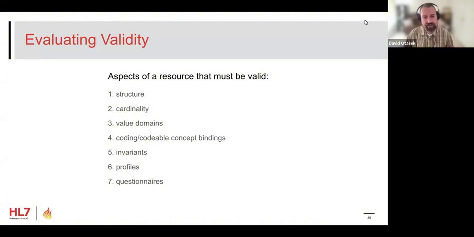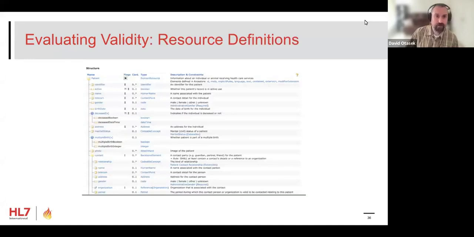So to be valid, any given resource must satisfy all of these listed aspects. If it does so, it is valid in the context of the FHIR specification. Now we can go back to a resource specification, like patient, which is shown here, and we have a better idea of what to look for.